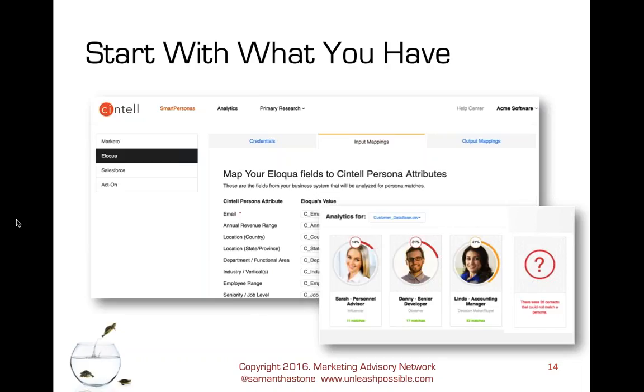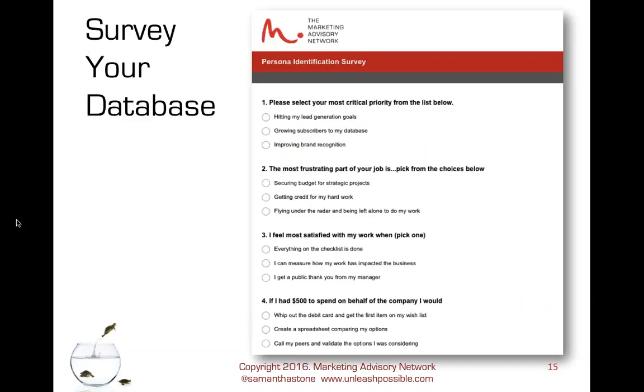So we did something that used information we already had, which is we looked at the content that the people in our database had consumed. And we'd published a series of content around different themes. And we were able to map about half the database just based on the content that they had consumed. It was a really great place for us to start.